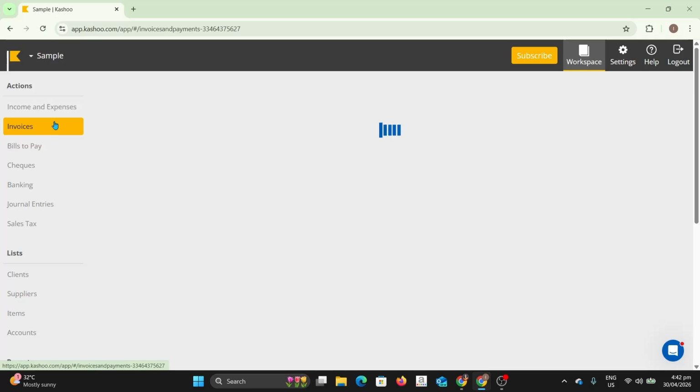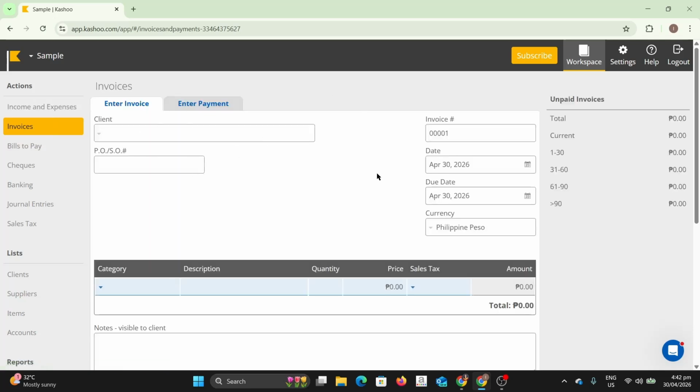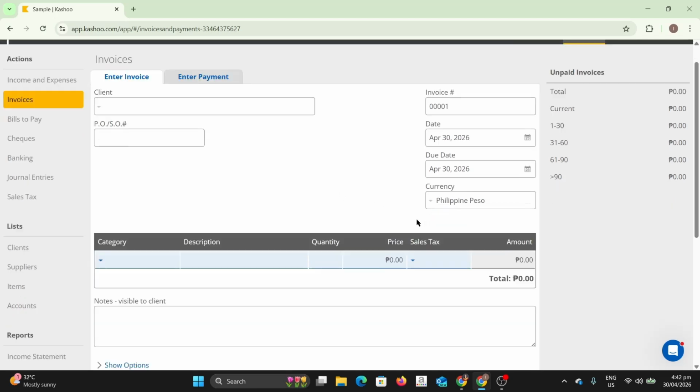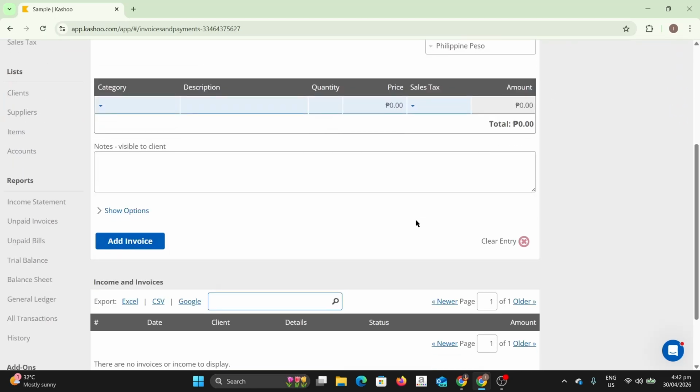Now click on invoices and then select new invoice in here, and then add client details, items, and payment terms. You can send invoices by email and accept online payments.